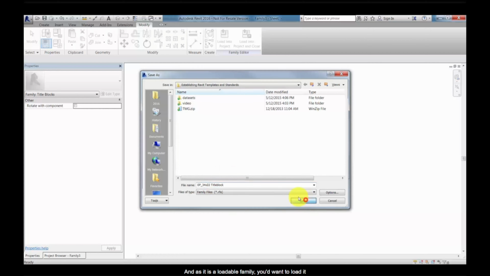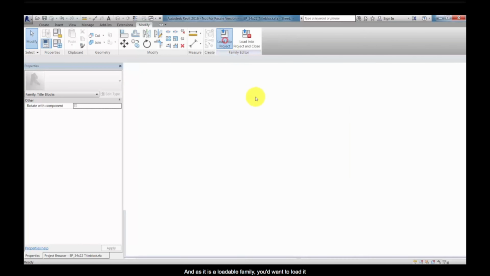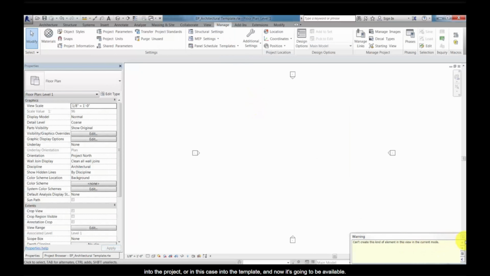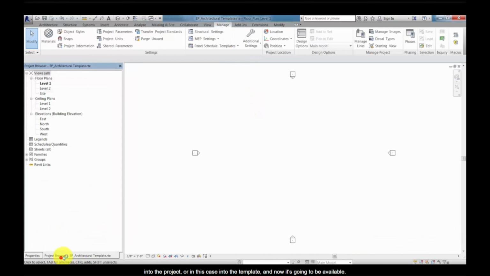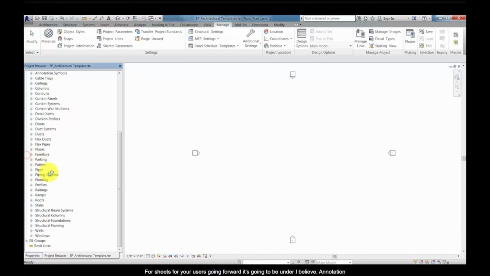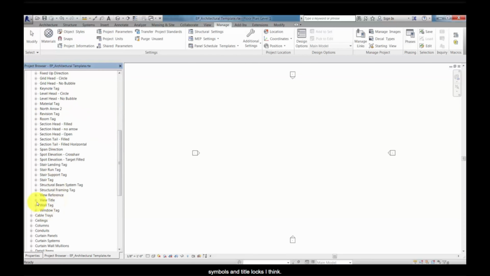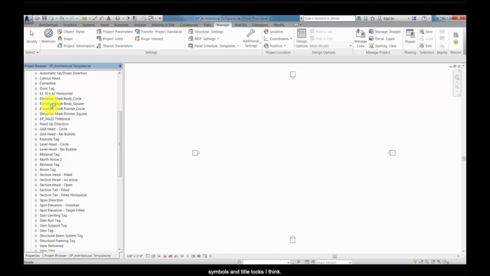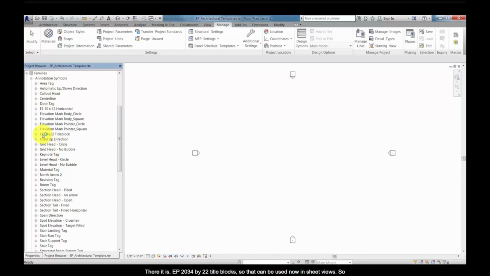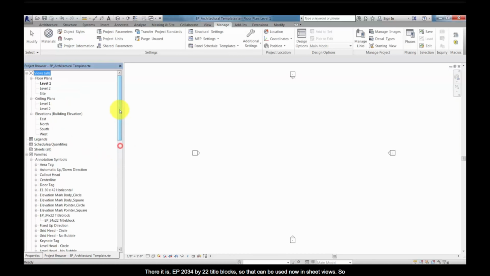And as it is a loadable family, you'd want to load it into the project, or in this case into the template, and now it's going to be available for Sheets for your users going forward. It's going to be under, I believe, annotation symbols and title blocks. There it is, EP 34 by 22 title blocks. So that can be used now in sheet views. Okay, so those are the essential steps. Again, I skipped over a lot of things there, but you hopefully get the general idea.